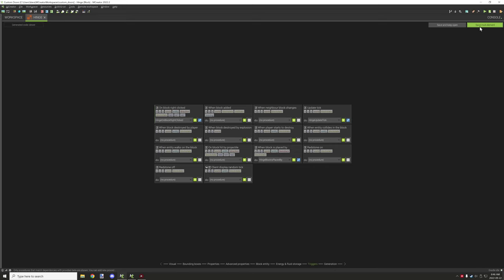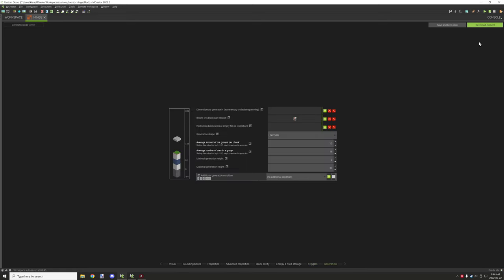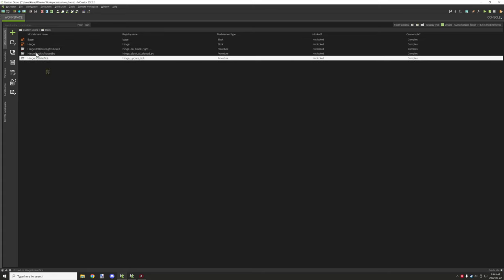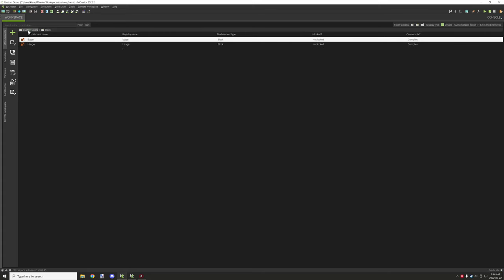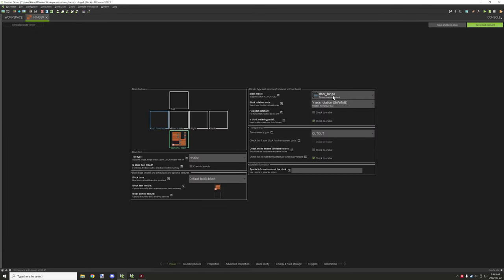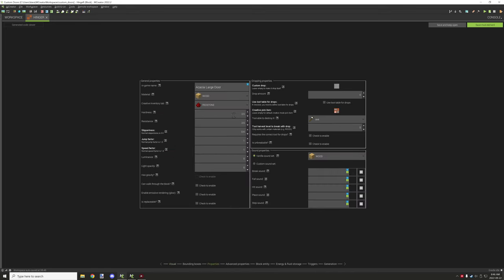All right, so once you've done that, you can just save. There's no generation, so we're fine there. And we're going to just move those procedures into our main folder for now. And we're going to duplicate that, and then we're going to set up hinge R for reversed. And we need to set our reversed item or block. We can get rid of the item. We don't need that. Everything else on that page is configured.